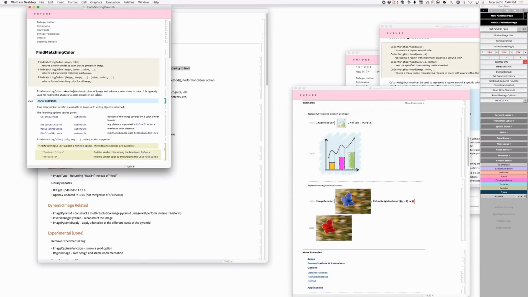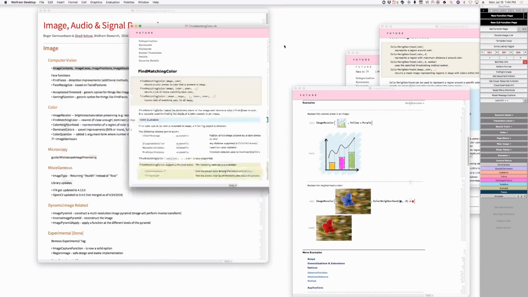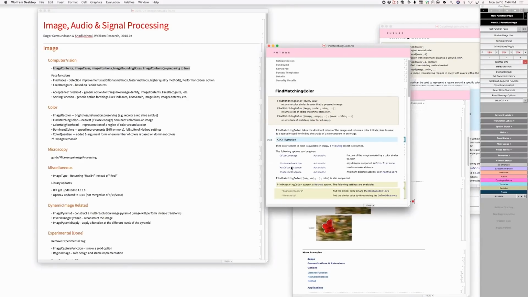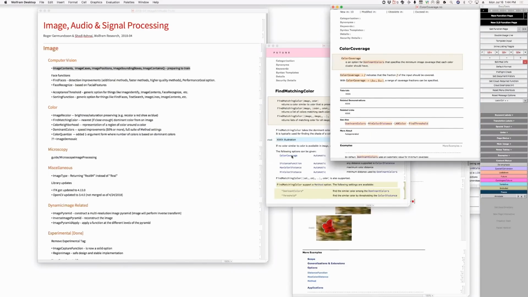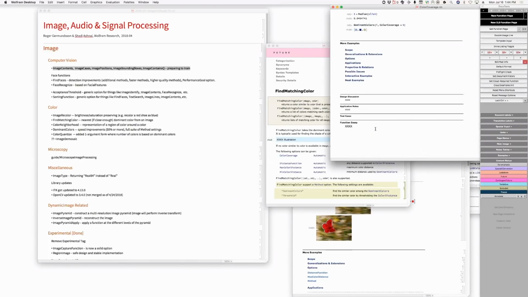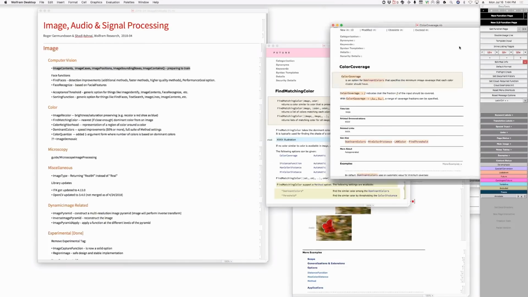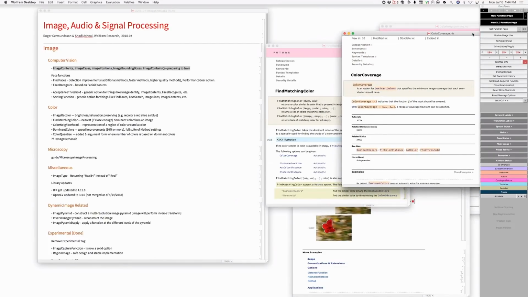Takes the dominant colors of the image and returns any color it finds close to color. Max color distance. It's kind of annoying that we have to have. Is this an old option? Yes. Wow, I did not know about it.